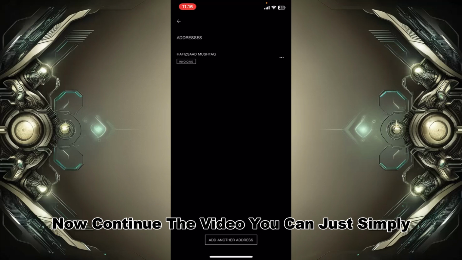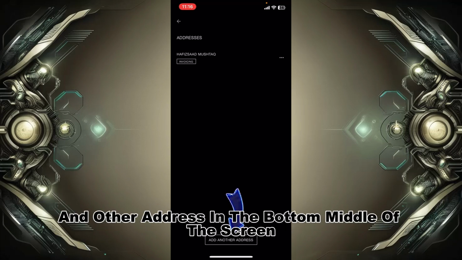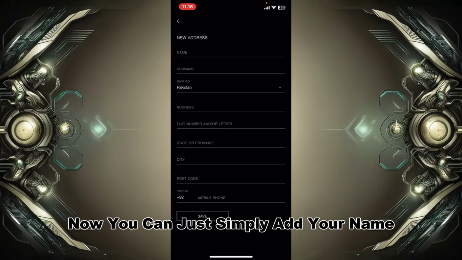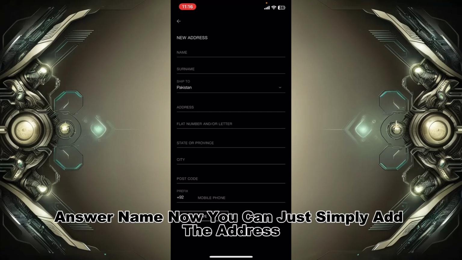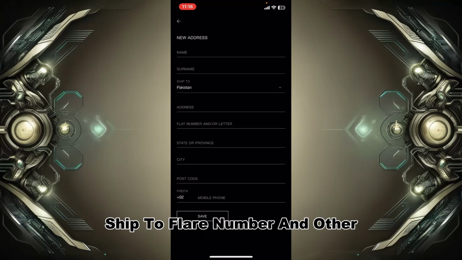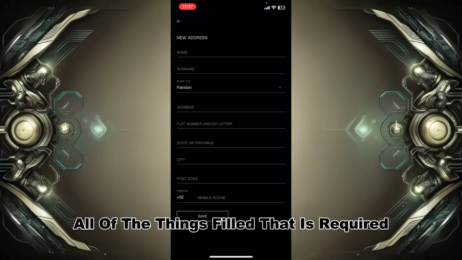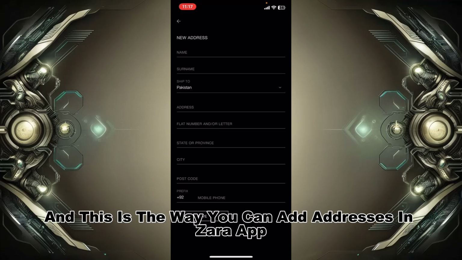You can simply tap on the option add another address in the bottom middle of the screen. Now you can simply add your name and surname. Now you can add the address, ship to, flat number and all the other fields that are required, and now you can tap on save. And this is the way you can add addresses in the Zara app.